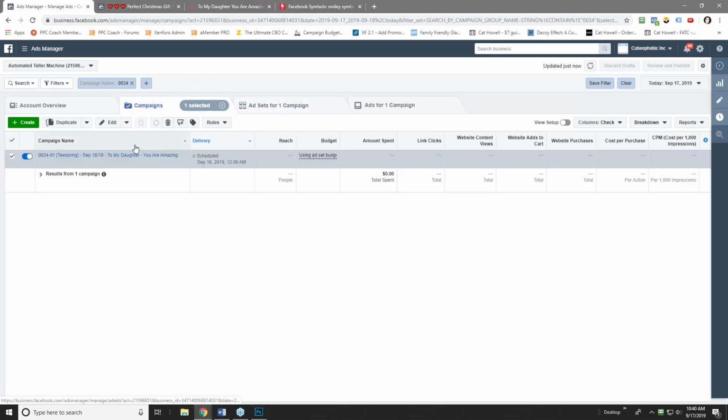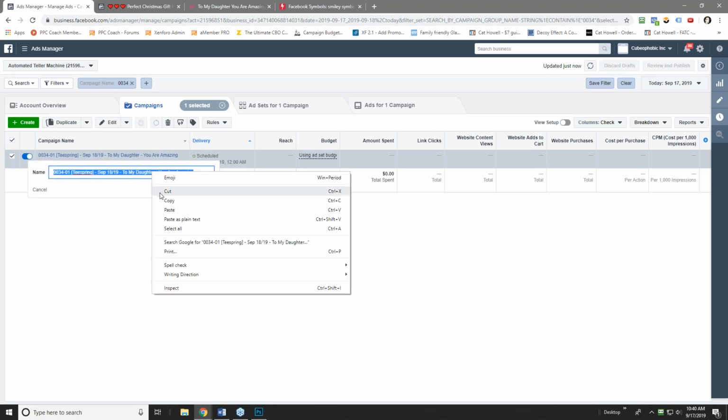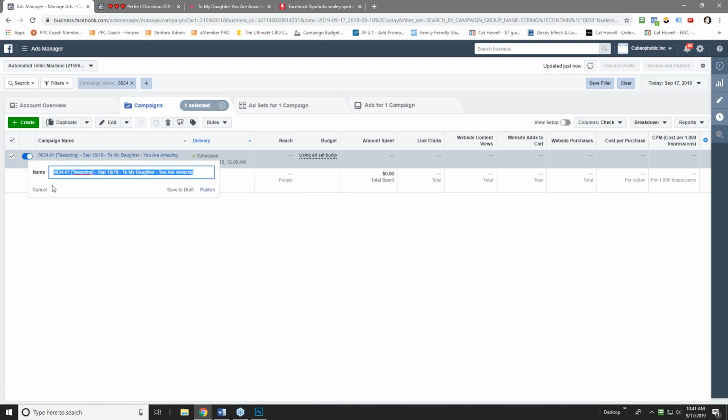The key is get that set up, get it scheduled, get it ready to go. So I've got that one running. That's the rocket method stage 1. Now I'm going to show you the other one, the slow and steady. So I'm just going to copy that so it saves typing.